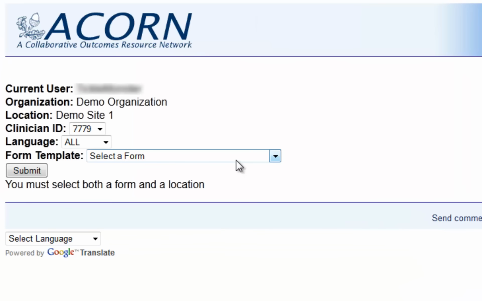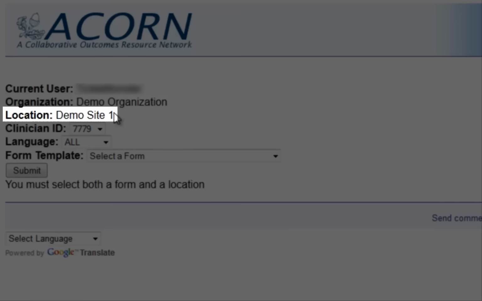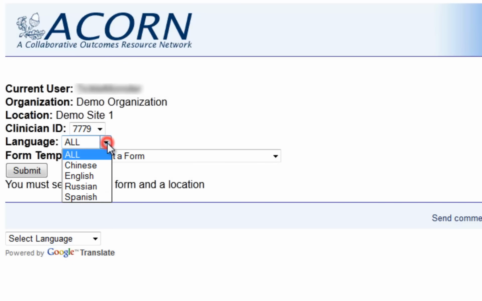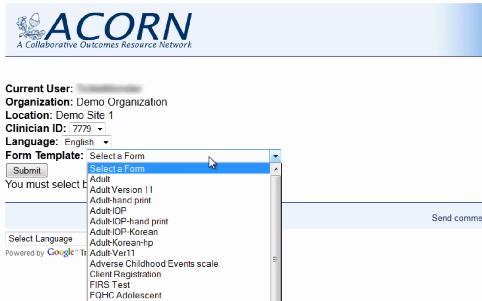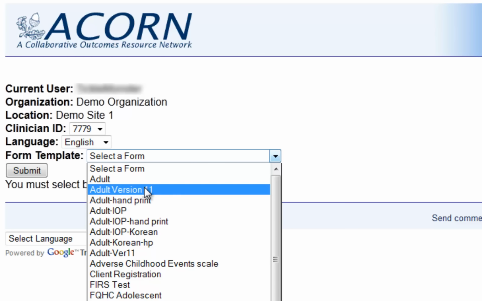If you have multiple sites, here you can select which site should print onto the form. If you need to change the language of the form that you're printing, that may be an option here as well if your organization has other language forms set up. Once you've customized this information, click on Form Template. Select the form you're interested in using.